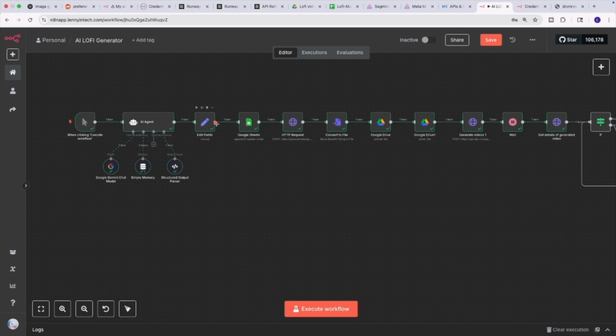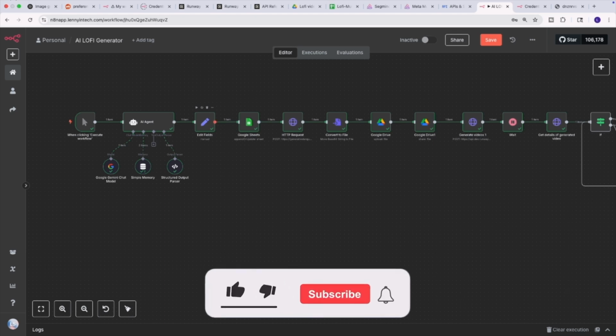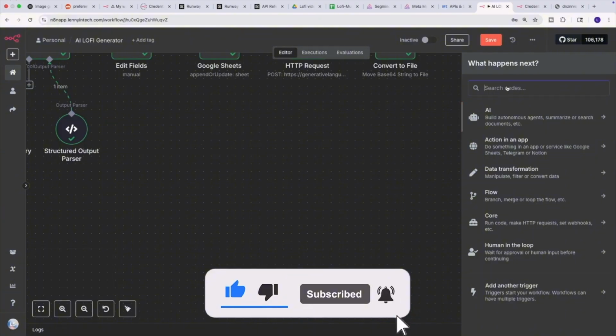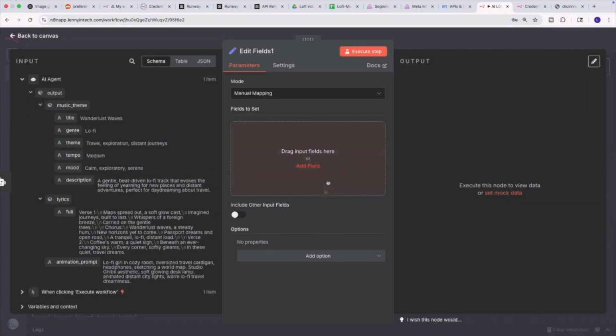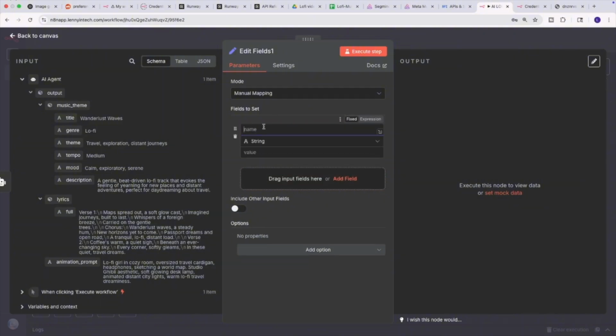Like I mentioned earlier, it requires us to provide prompts, the music duration, as well as the seed. So this is what we're going to do. We're going to add an Edit Fields node, and we want to manually set the music prompt, because we know it would come from the previous node. It has a specific input type it's looking for, which is a string.